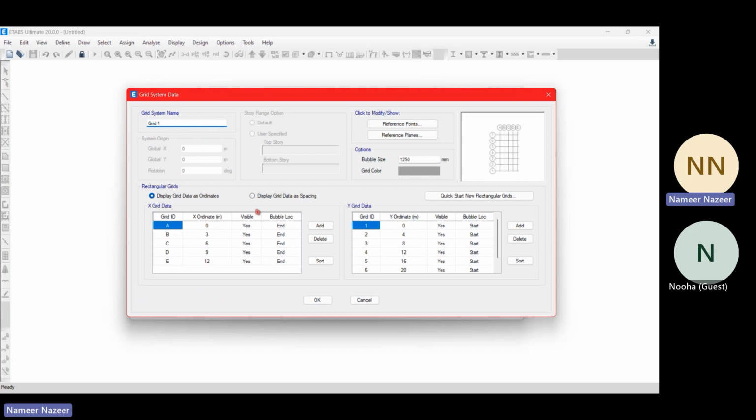And you can see over here, display grid data as ordinates and display grid data as spacing. We can provide it as 2 options. We can either provide the ordinates option or we can provide the spacing option. See, you can see over here. If I provide the ordinate, we'll get it in the ordinates of the system. If I provide spacing, we'll get the spacing between 2 grids. I'm just going with the spacing option.